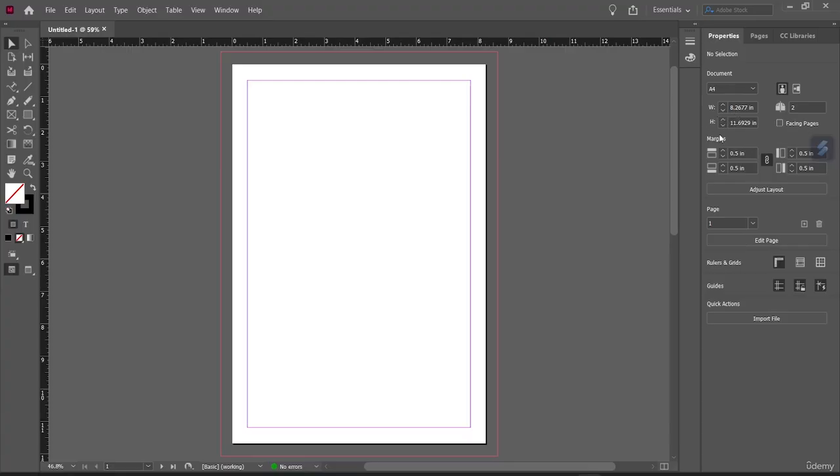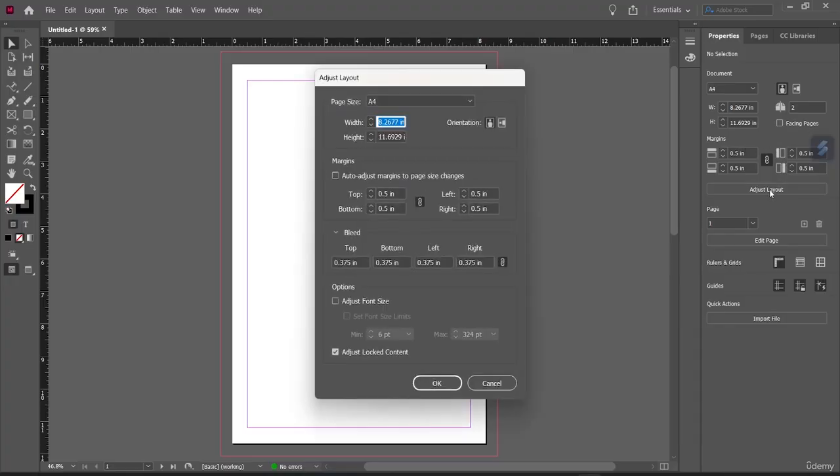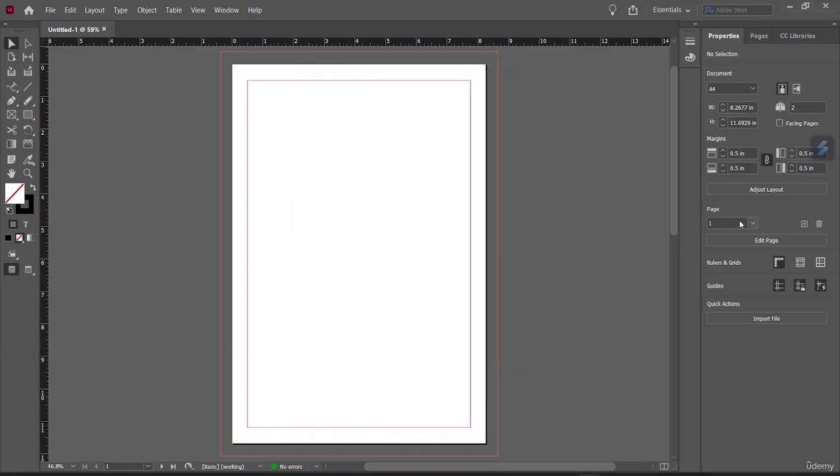And here I can also change the height and width, and here also I can change the margins. And if I click on adjust layout, I can also adjust the layout, the bleed here, and I can adjust the font size as well. And after that, let's come here.